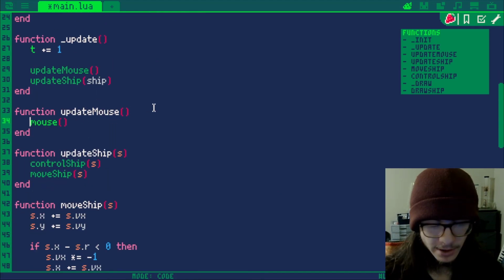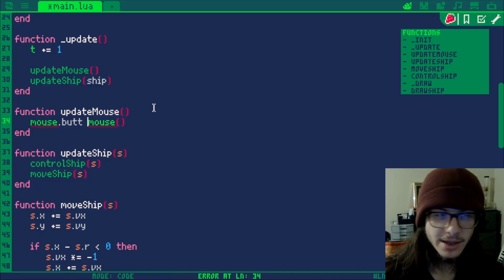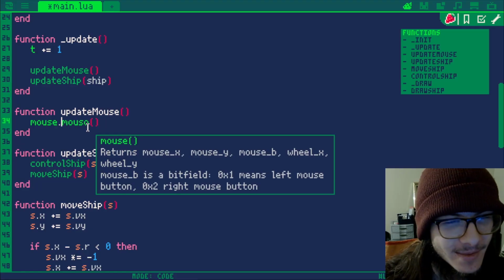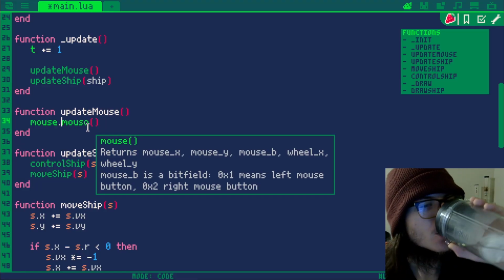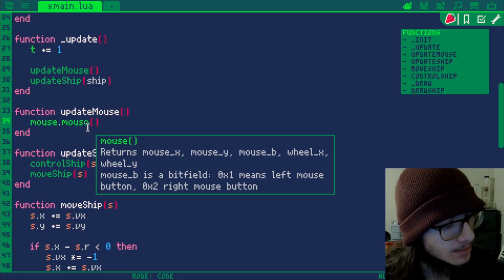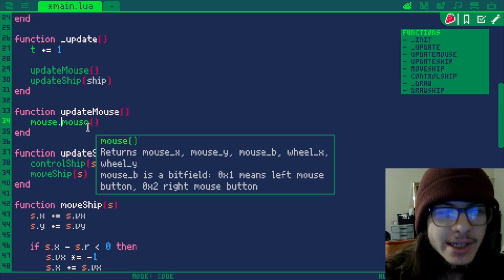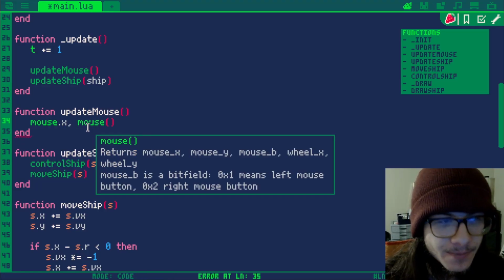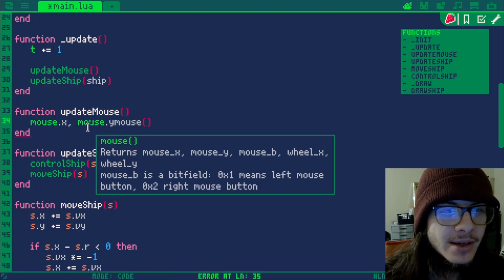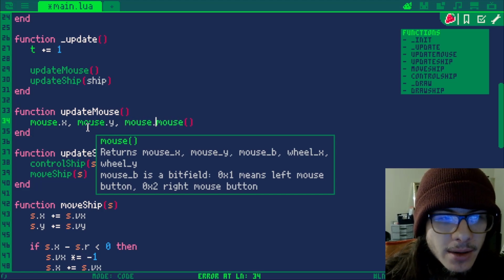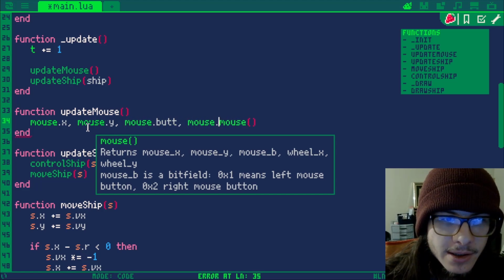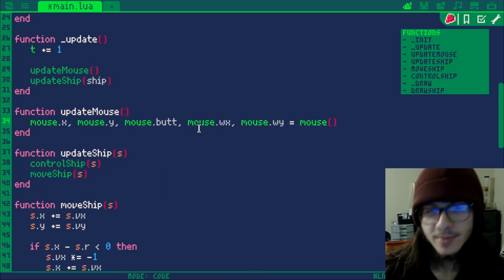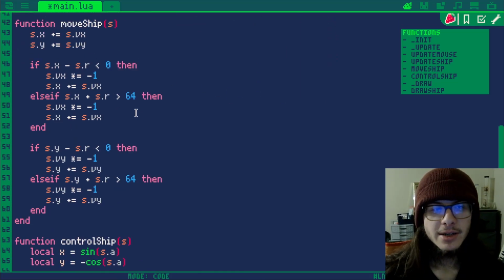Now, in order to set the values to them, every frame we're going to, oh right, sorry, we need to do it in the order that they're called. Here, give me a moment. So, you can see it says returns x, y, b, wheel x, wheel y, so we need to say mouse.x, mouse.y, mouse.butt, mouse.wx, mouse.wy equals mouse. So you're able to make your own functions that return things.